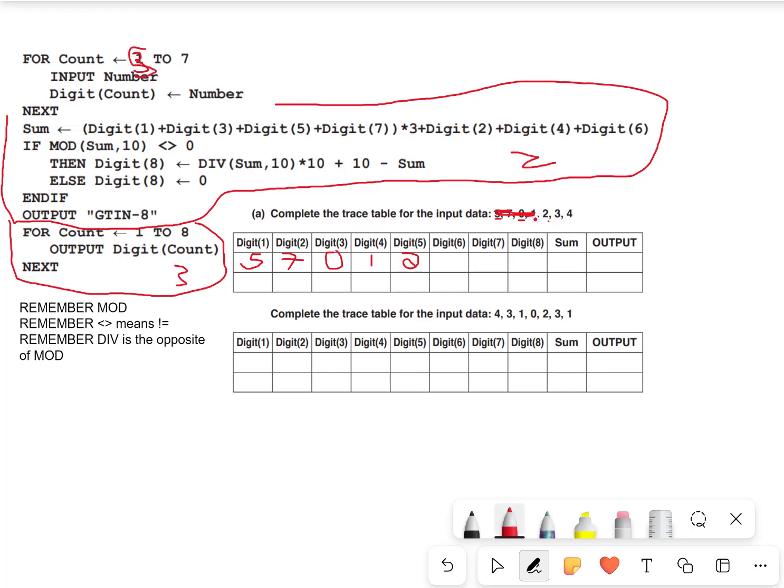We're nearly at 7. We then do 3. So we're now at 6. We're then going to do 4. And now we've looped our 7 times. So this bit is done.